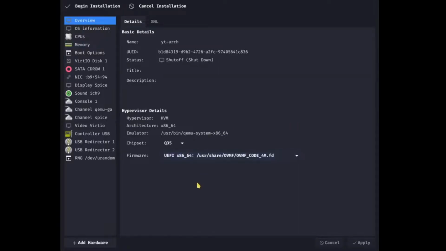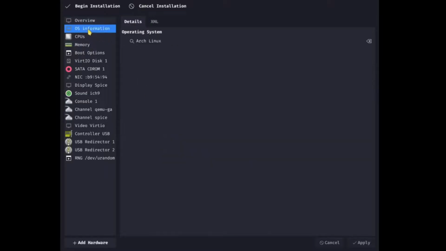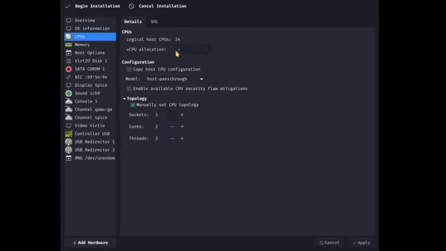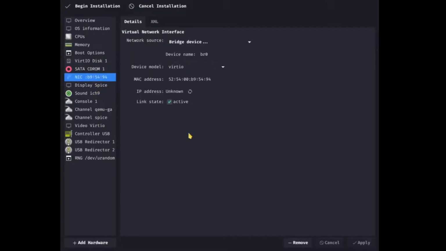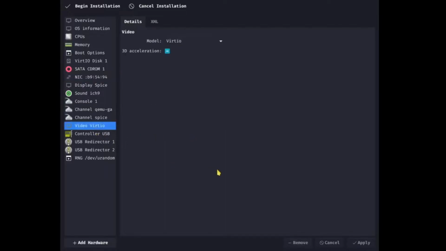We are going to be using UEFI, Arch Linux. We have 4 threads. We have a host pass-through for a CPU configuration. 1 socket, 2 cores, 2 threads each. We are giving this virtual machine 40 gigabytes of storage. We are using our bridge networking, and we are using the VirtIO display driver. Alright, let's boot her up.